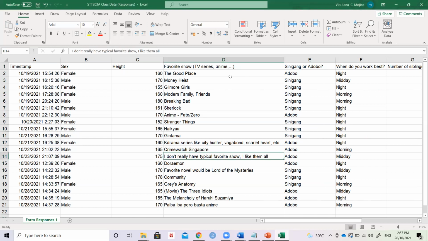Saya naman yung Doraemon. Favorite ko rin noong bata ako yun.